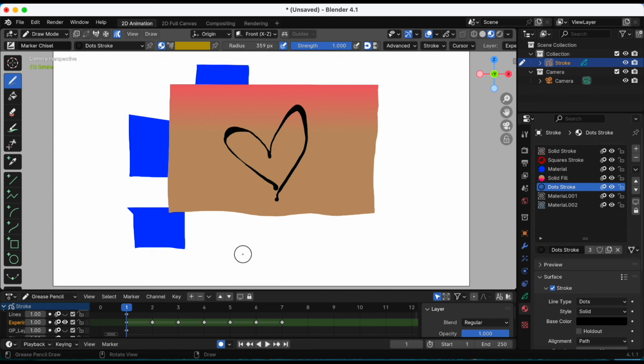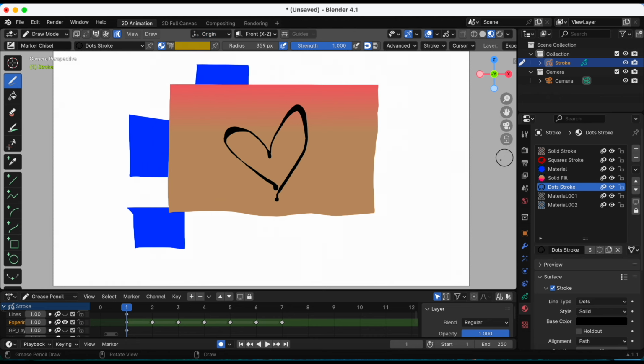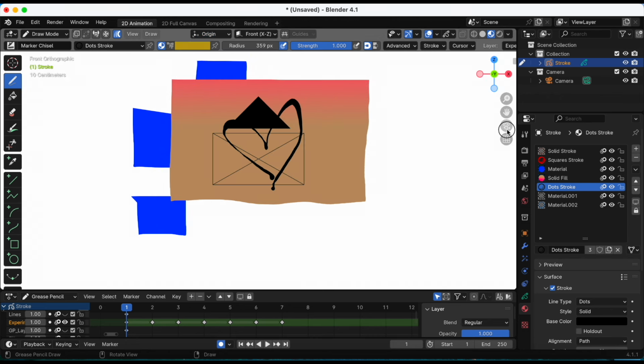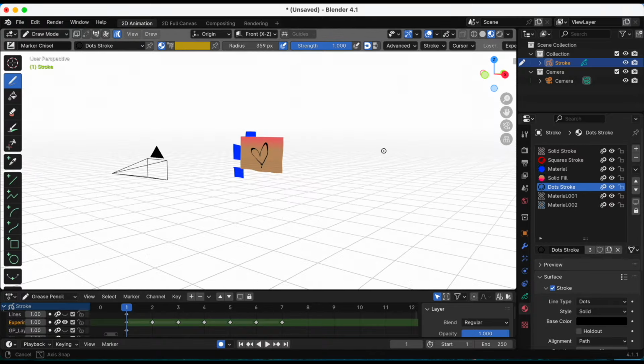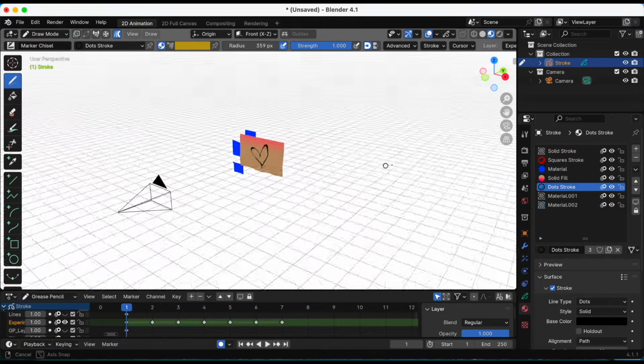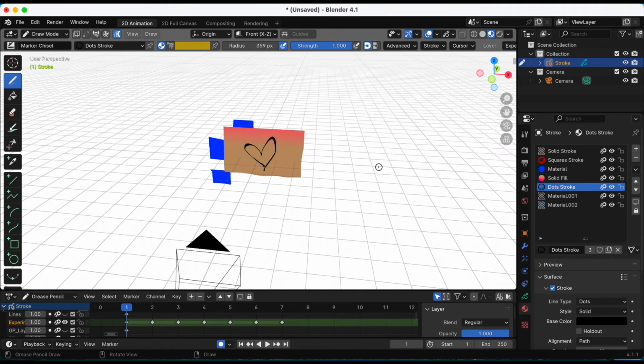Next, I want to play with the different stroke placements, which can be seen at the top. I think it's best seen when you're out of camera view, which we're in right now. So you can click this camera icon or hold down the scroll with your mouse. Right here is the navigate, and I'm just holding down my scroll to move around the scene.